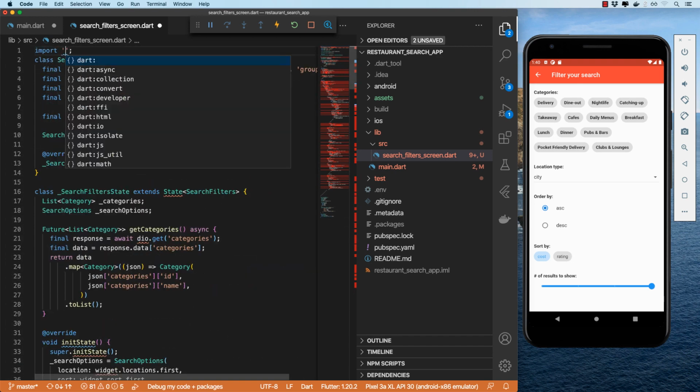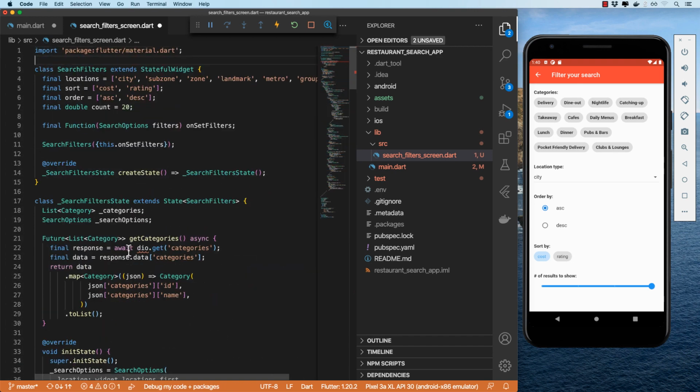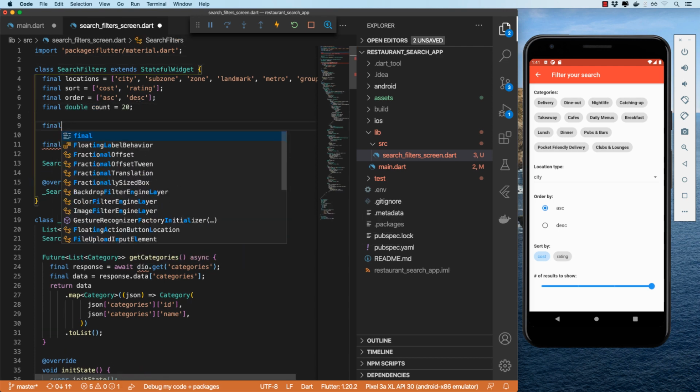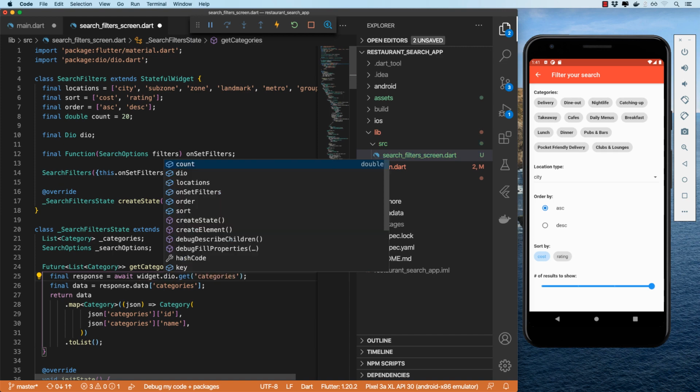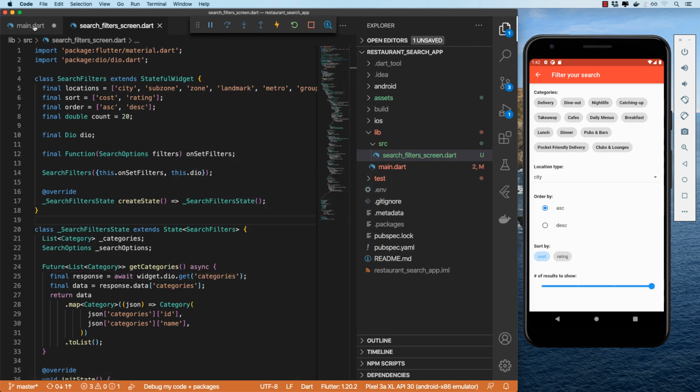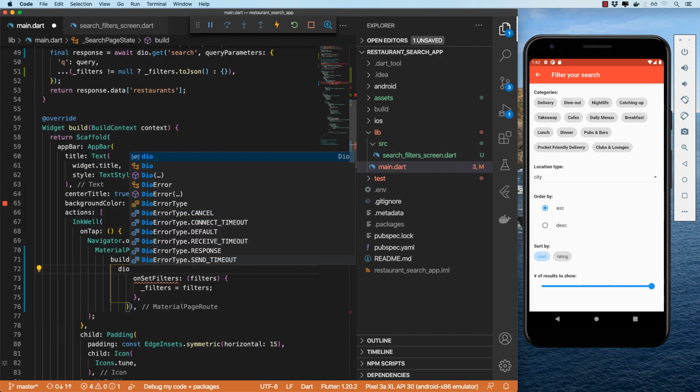Let's import Flutter material. And then the only thing we need to fix is this deal dependency. So let's define a deal client here for now. And I'll import the deal package and we'll set it here, which means over here we'll do widget.deal. I'll save this and let's go ahead and pass that in.